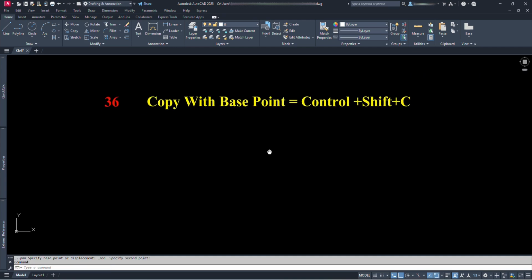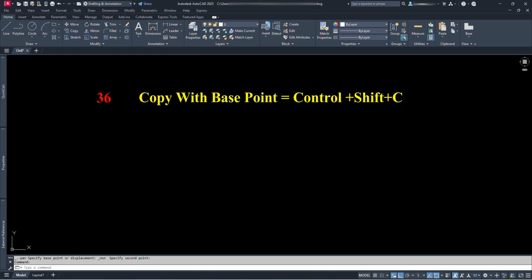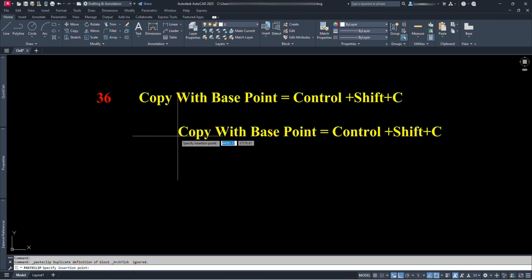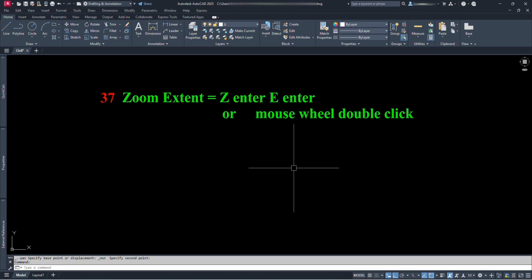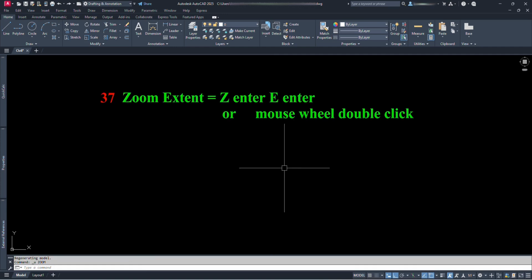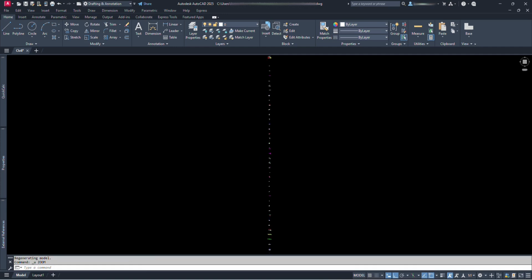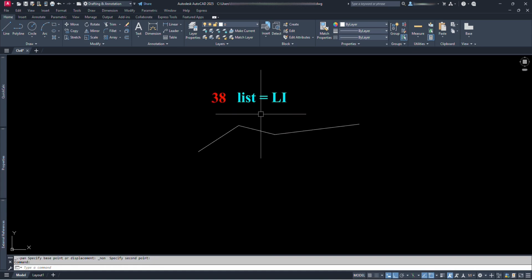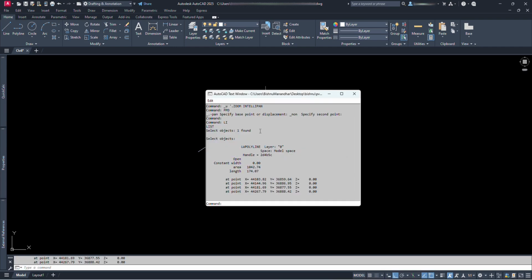Ctrl+Shift+C for copying objects with a base point. Click for the base point, select objects, and press Enter. Now Ctrl+V, the object's insert point is at the base point. Z, Enter, E, Enter, or double-click the mouse wheel for Zoom Extents. Zoom out to display all drawing contents. LI for listing properties of elements. Select the object and press Enter. The properties of the element are displayed.